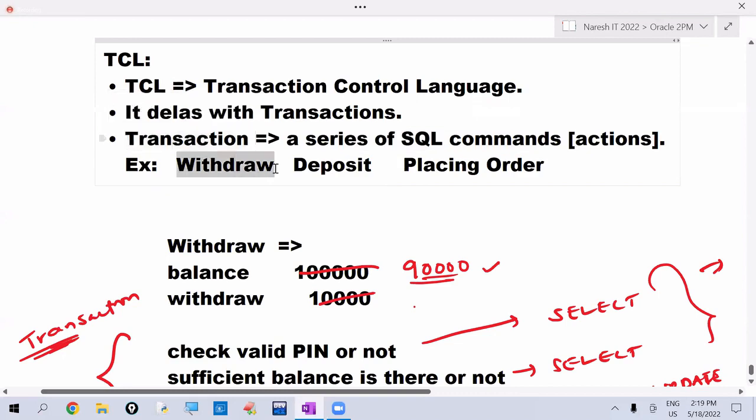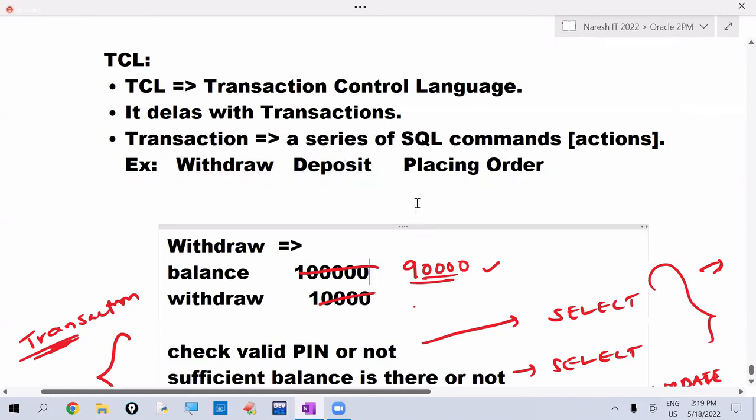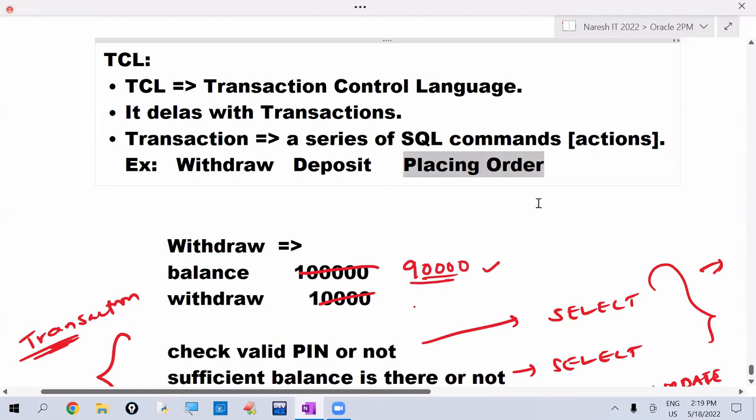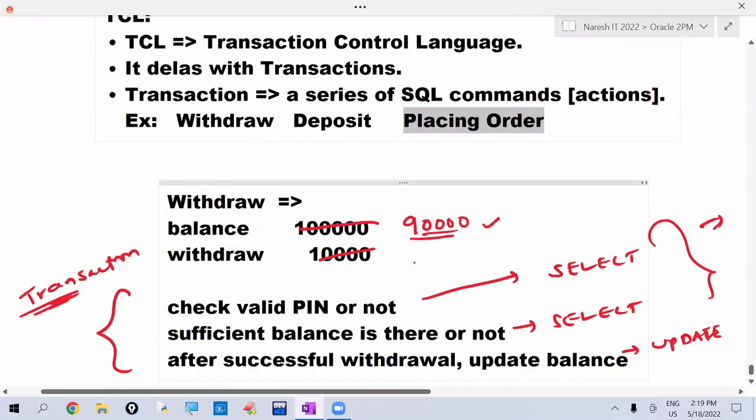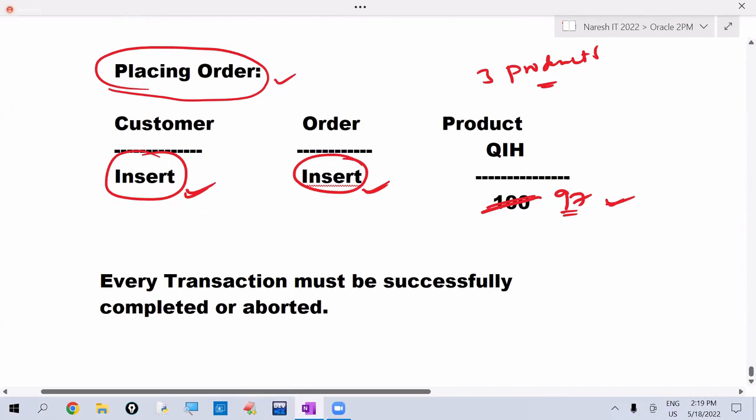Like withdraw, we are performing a withdraw operation, that is one transaction. Deposit is one transaction. Placing an order, one transaction. Checking balance, one transaction. So every transaction must be successfully completed or cancelled. Otherwise, we will get some problems. A transaction should not be stopped in the middle. Every transaction must be successfully completed or aborted.